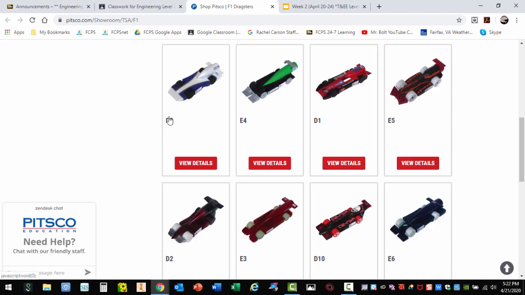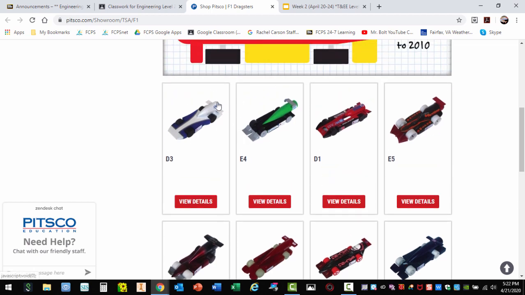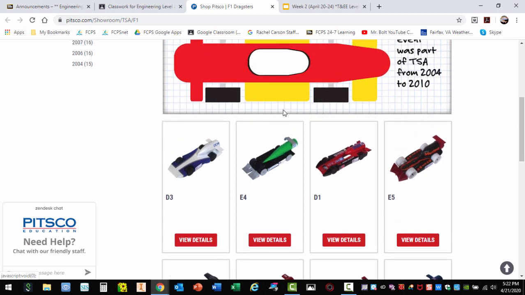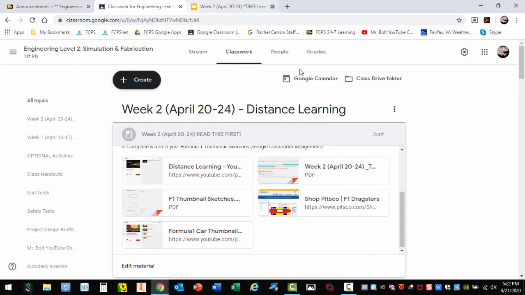Remember, D cars are high school, E is middle school, and these cars are all ranked from fastest to slowest. So these are the 2 fastest cars. This was a high school car from Florida. This was a middle school car from Pennsylvania. So once again, continue to use that link.